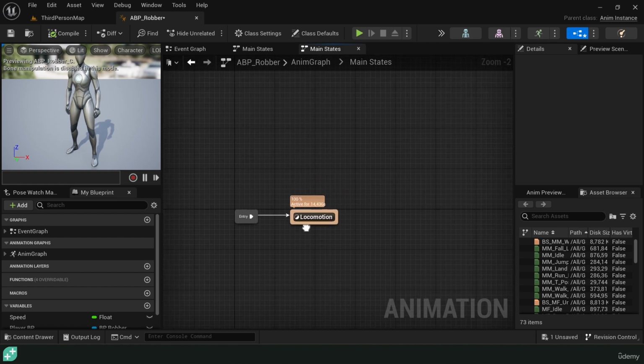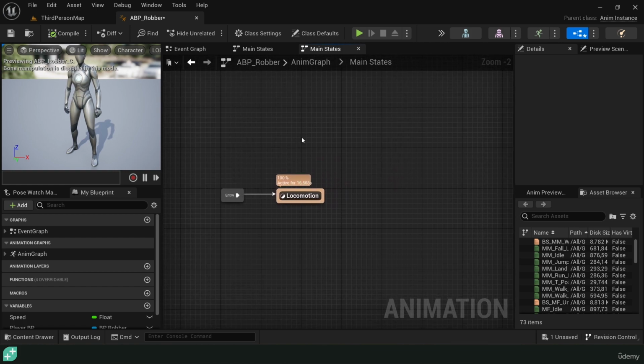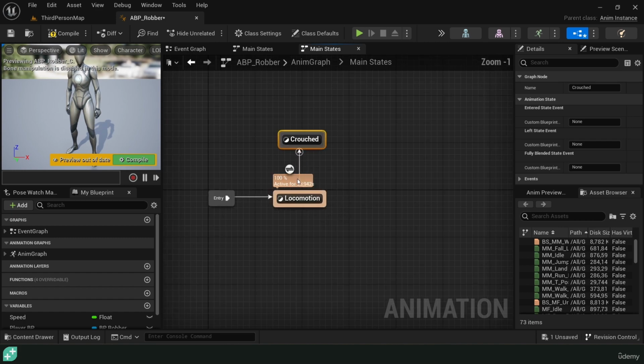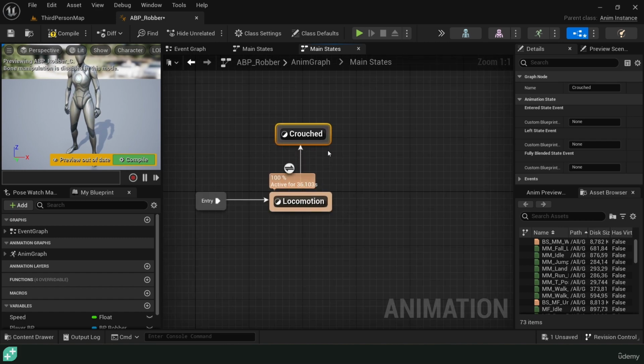Great, so now what we can do is create a new state for crouched in our main states graph. So let's just right click, add state, and this will be crouched. So now what we can do is hover on the border of one of the states and just drag it into the other border. And you can see this will create a transition, as we have done before. So now we can do the same but backwards.